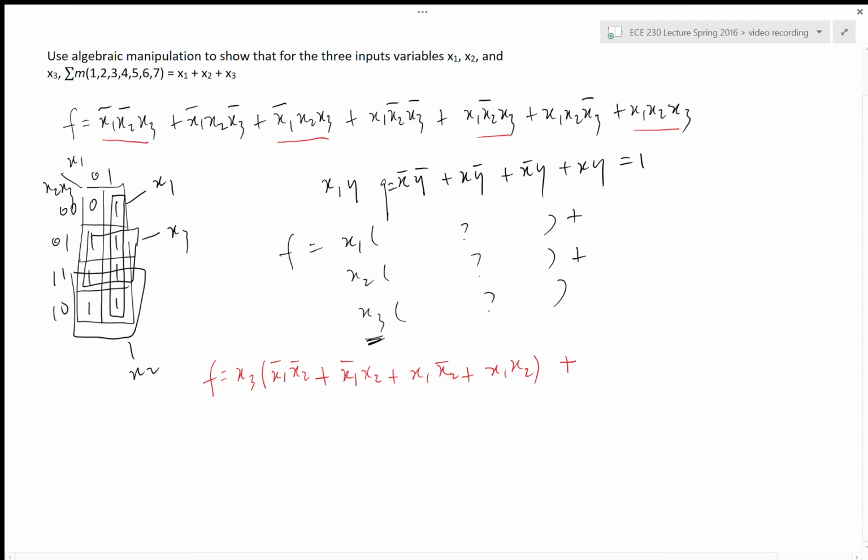So now we'll look for x2. Okay, if you look for x2, you will see this x2, that we're going to use these terms again, and that, and that. Okay, so x2, say maybe x1 naught, x3 naught, x1 naught, x3, x1, x3 naught, x1, x3.